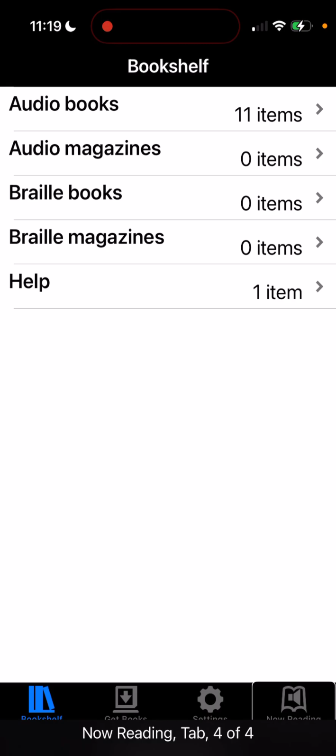What is highlighted or selected is the first option that we'll dig into. Selected, bookshelf, tab, 1 of 4. And that's the bookshelf. So once you've downloaded books or magazines, this is where they go for you to find and then listen to. All right, so let's see what we might have.